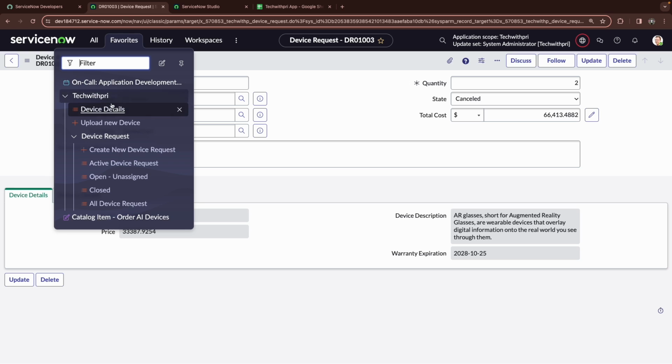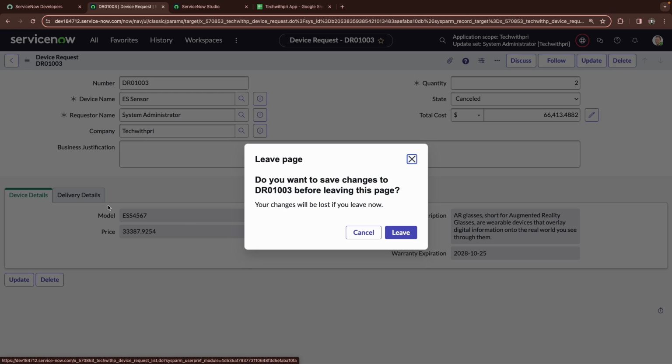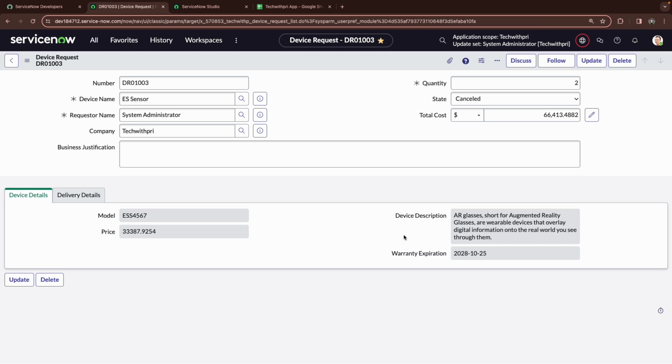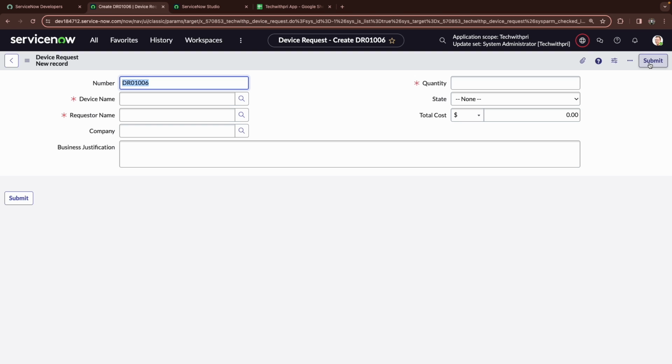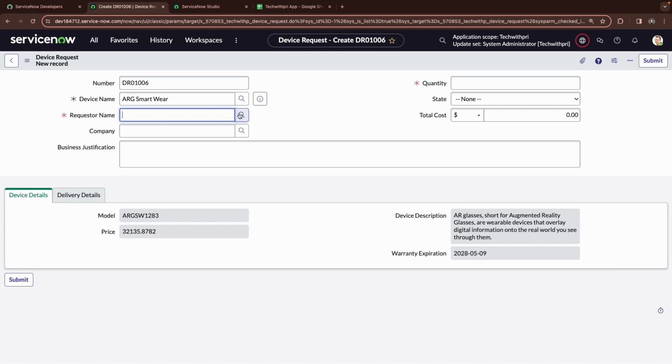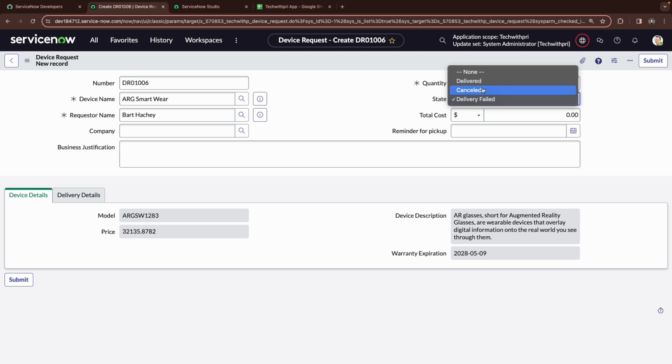So I will go to all device requests, and I'm gonna click new. Okay, and let me choose a device name, smartwatch, requester maybe Bart. Okay, let's not put a company or anything. Quantity is 1. The state should be delivery failed. Suppose the device management team got informed that there is a request, number 006, where the delivery has failed. So in general, it should be okay.